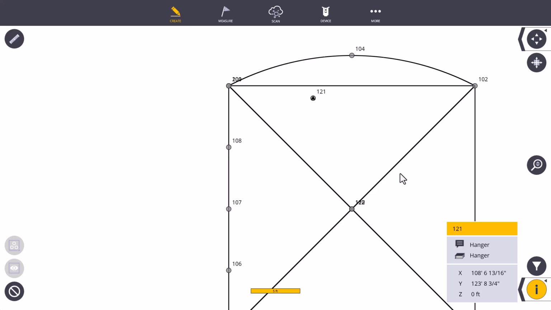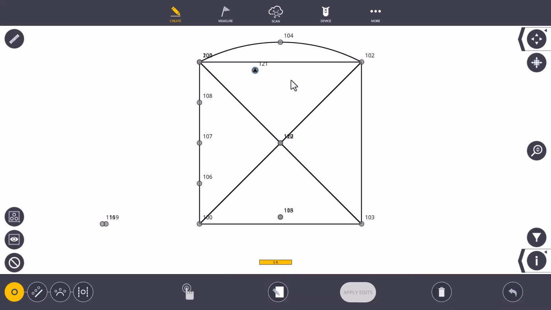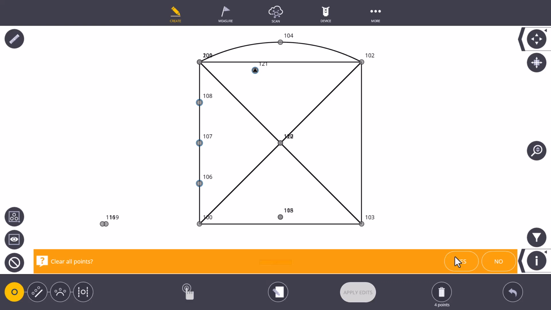Next, let's look at editing multiple points. Starting the same as before, we first need to select the point or points we want to edit. We can do that by individually clicking multiple points, or we can use the selection buttons at the left-hand side. Let's first clear out the points I just selected.